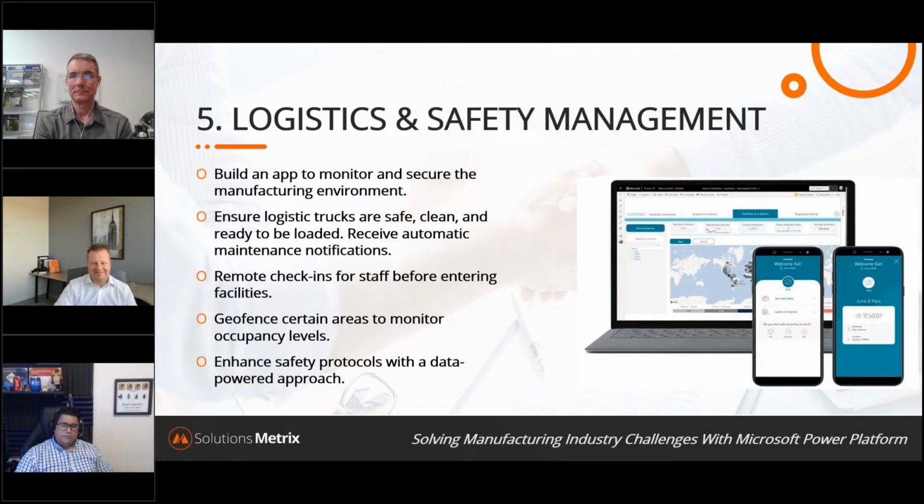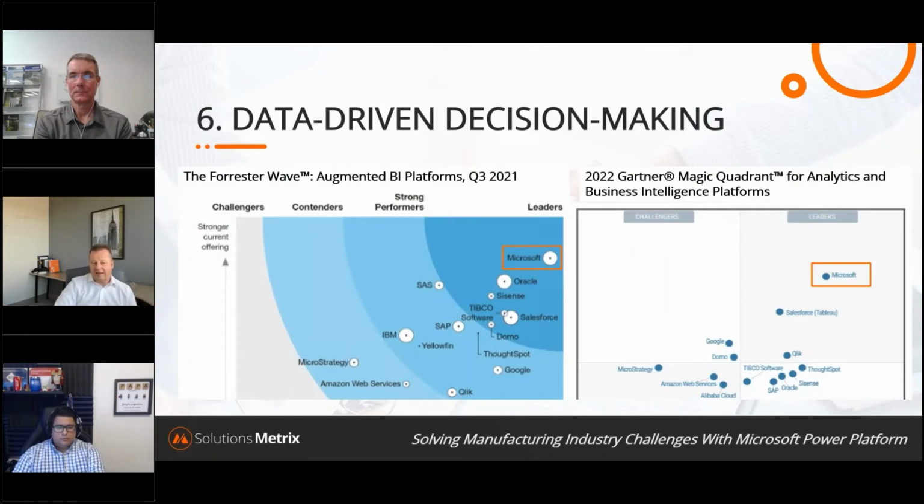Perfect. Thank you, Sergio. And it's a good segue as well to data-driven decision making. As you're leveraging this infrastructure and architecture of all the different Power Apps, you for sure gather data. So maybe, Sergio, you can talk about the augmented BI, the analytics and the business intelligence platform a little for us.